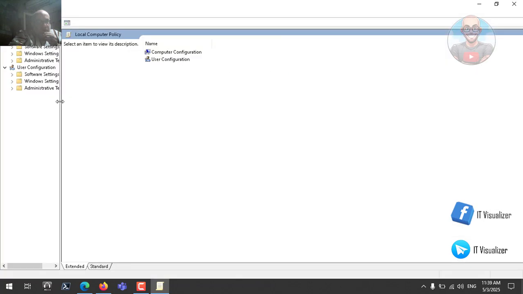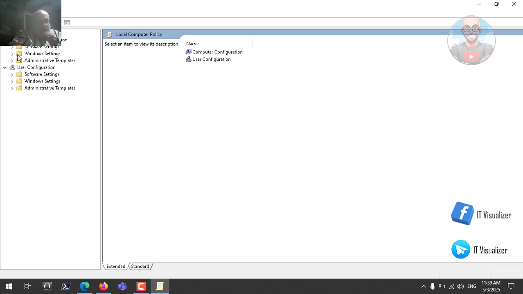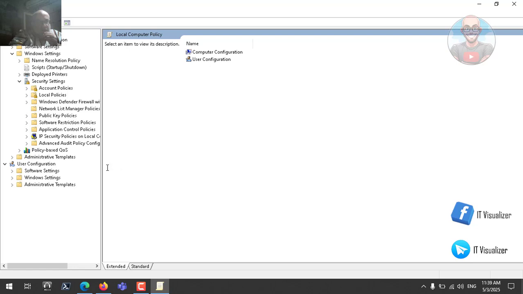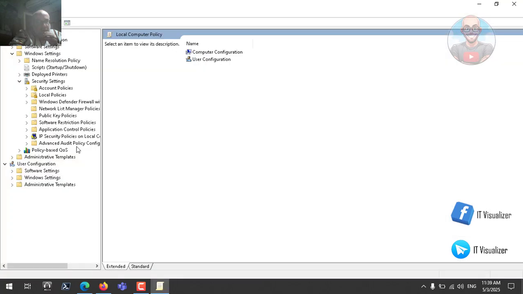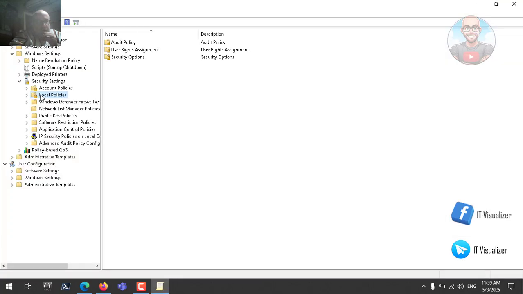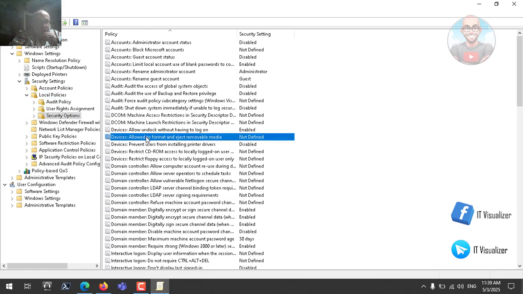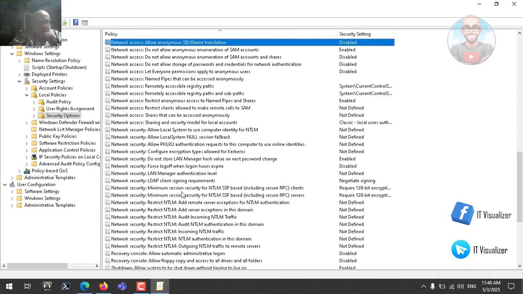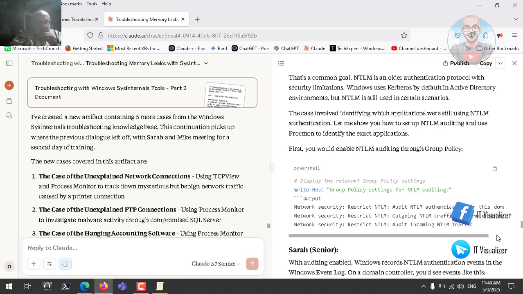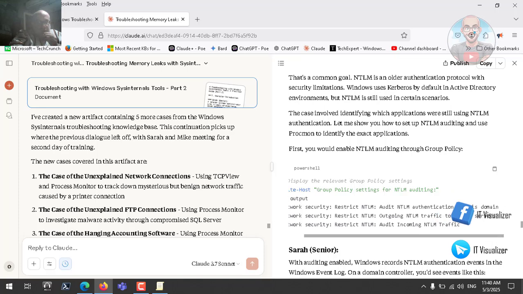and then we open the section concerning Windows settings, and then we go to the security settings. Then I think we go to the local policies, security options. Then we have here network security. As we can see, this is the section of network security. If you double click, now we have, let me see which one. This is one: audit NTLM authentication in this domain.